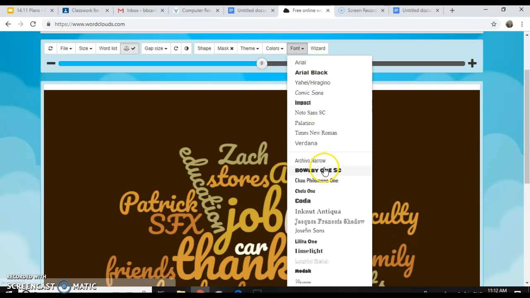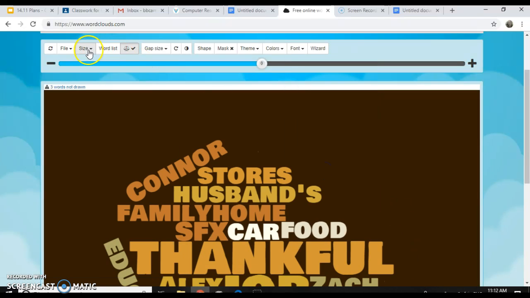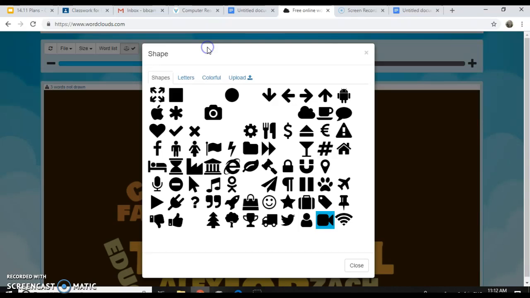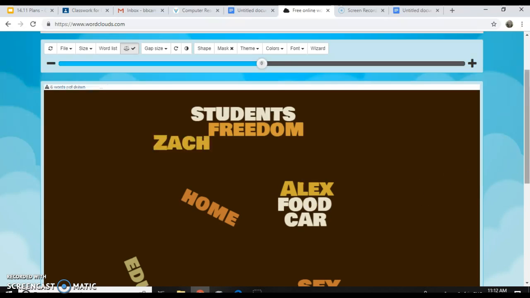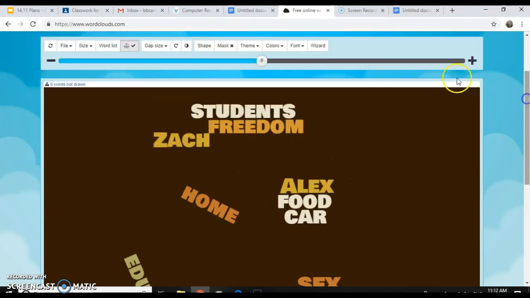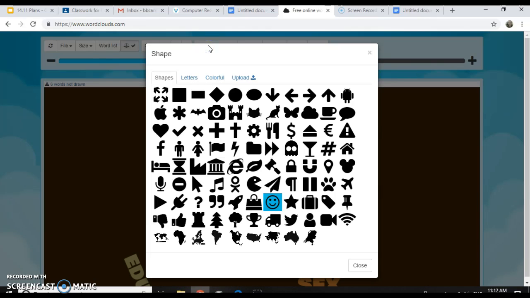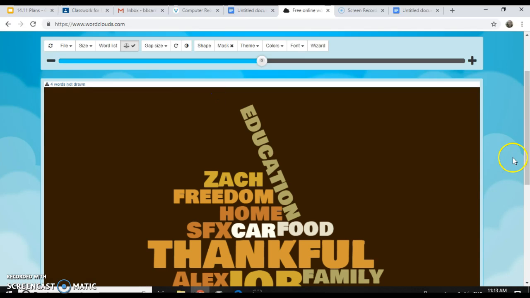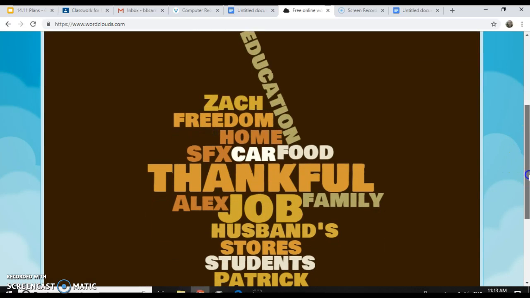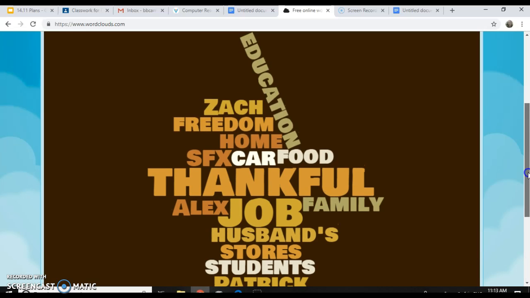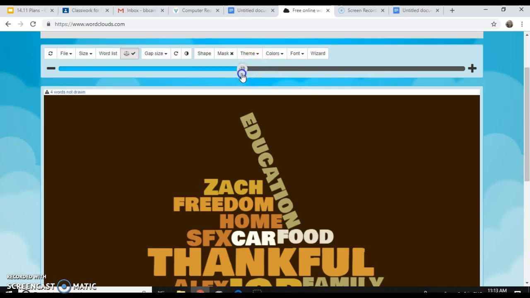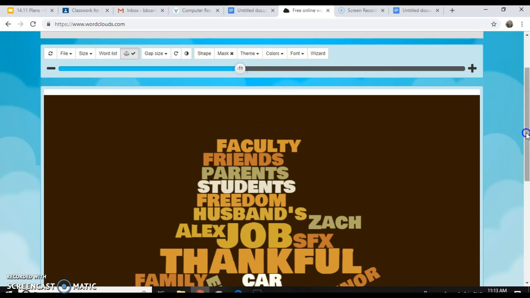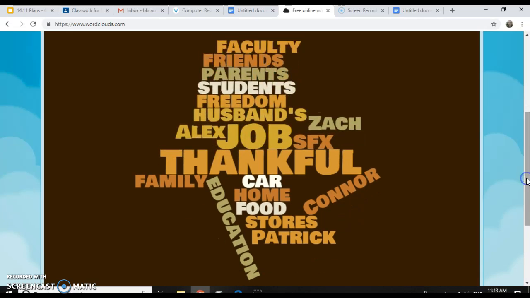I can change the font. You can change the shape. Maybe you'd want to have it a smiley face. Kind of a funny smiley face. So again, choose your shape. And then at this point, once you have a shape, you are going to try to center it. You might have to change the size here. So you can get all of them, all your words in your screen.